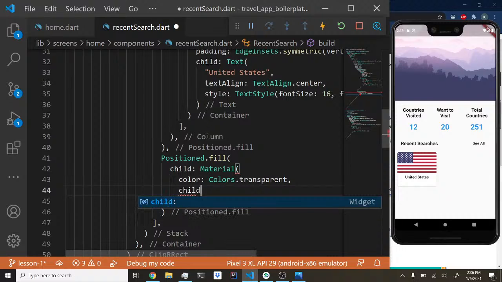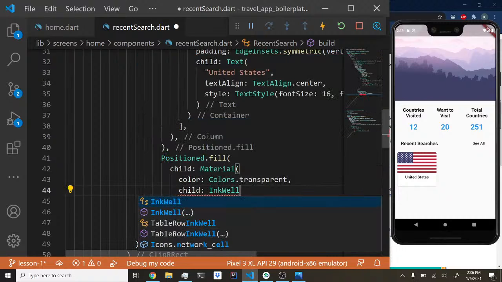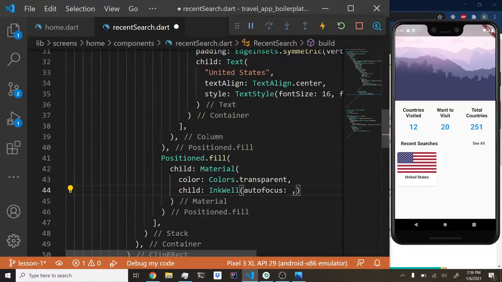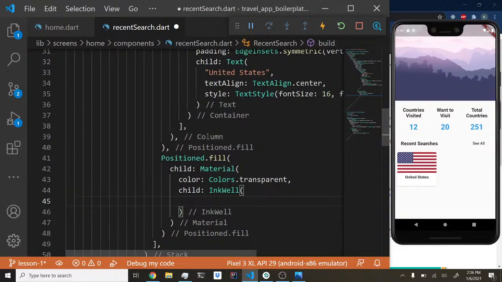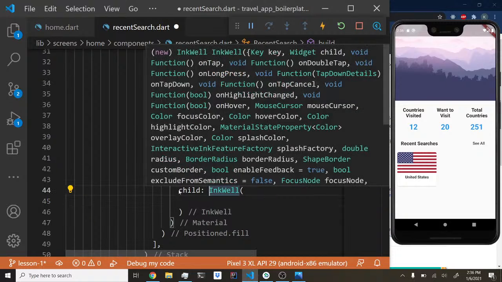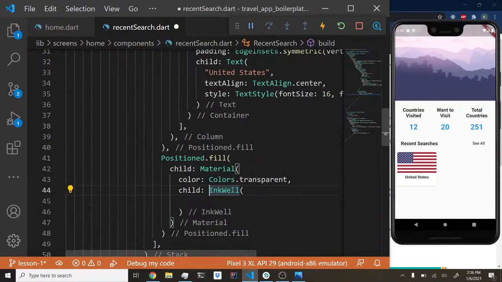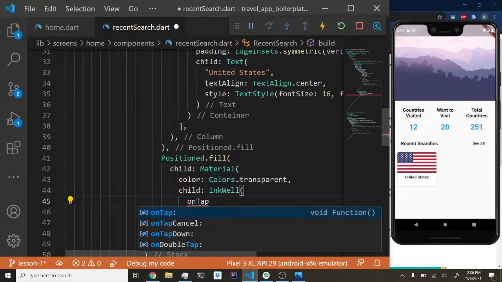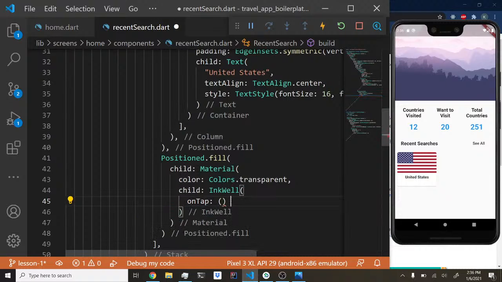And the child of this material widget is going to be an InkWell. So an InkWell gives you a splash effect. And the really cool thing about this widget is that you can wrap it around anything and it'll generate a splash effect for it. It'll also come with an onTap field as well, and that lets you create a button out of basically anything. So that's a benefit of using InkWell.